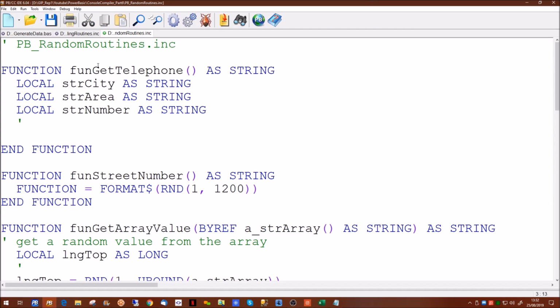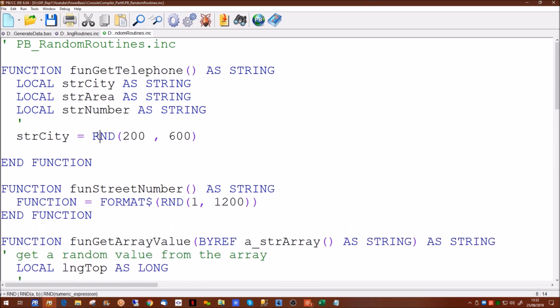And if we assume generally that telephone numbers are formed of 3 sets of numbers, city, area and number codes, then we want to use a random routine to pull back the city number. So if we do str city equals, we want a random number between, let's say, 200 and 600. Okay, now that's going to give us back a number, so we want to basically format that as a string.